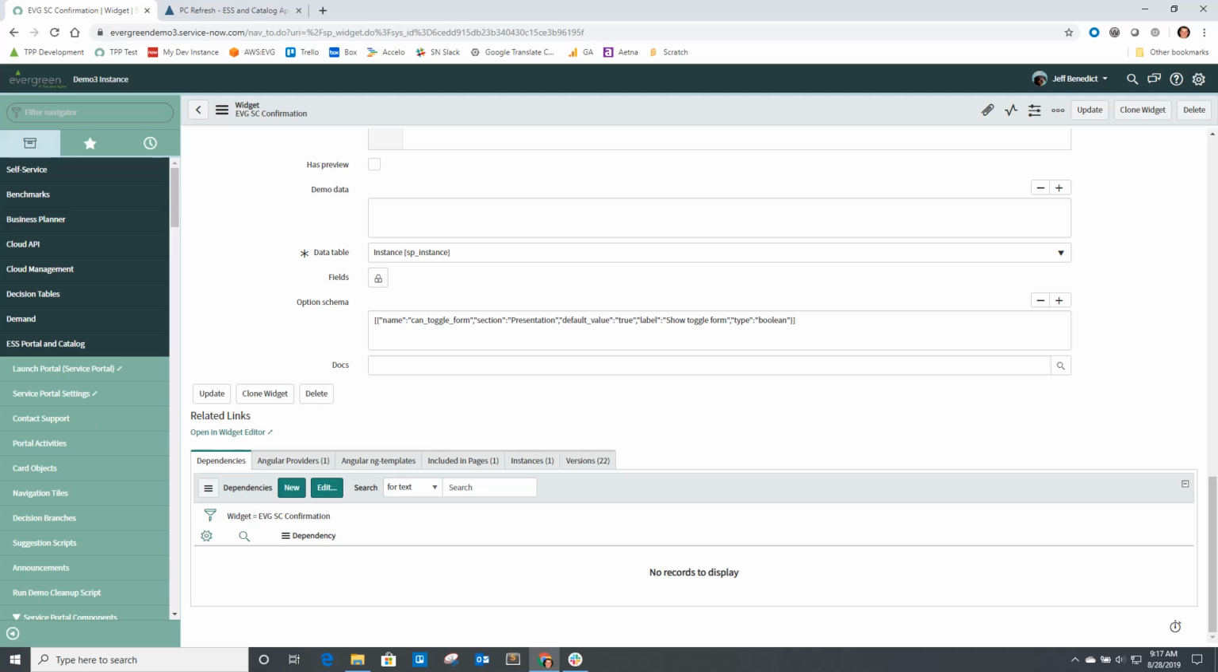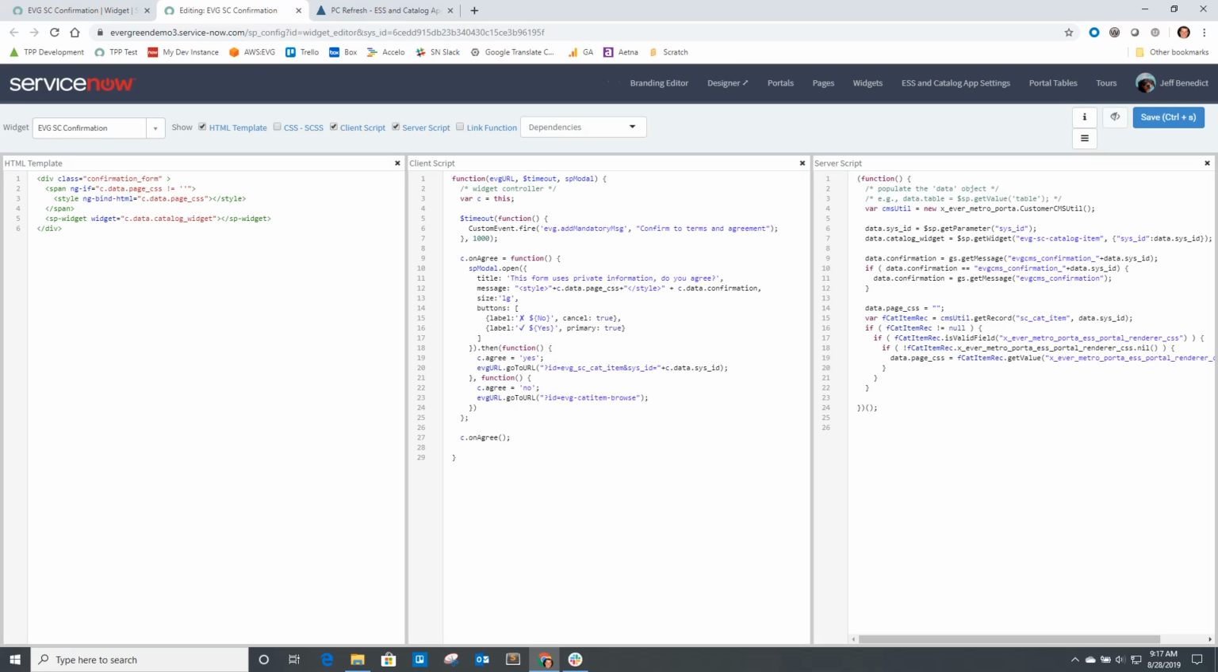And this one's a pretty simple example, because all I'm really doing with this is adding a question to the user before they go to the standard catalog item form, to verify that they're okay with sharing private information that's going to be part of this catalog item form. And so a couple things to highlight.